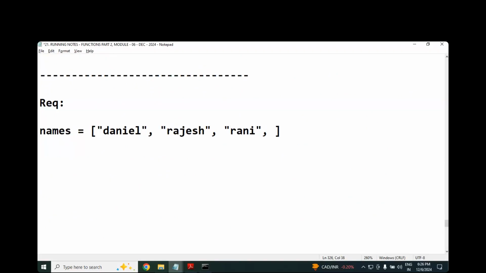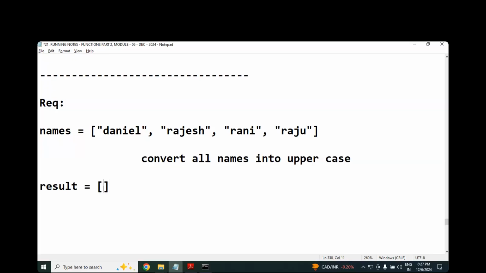Names equals: first one is Rani, the next one is Raju. Now I'm expecting the output to convert all names into uppercase. What is the result you are expecting? The first is Daniel, the next one is Rajesh, the next one is Rani, the next one is Raju. I hope you will help me. Are you ready? Can you help me?